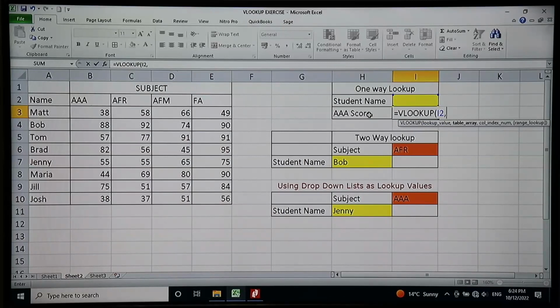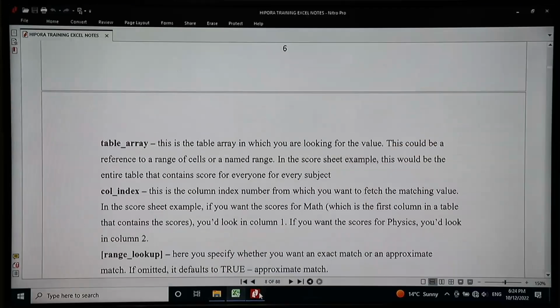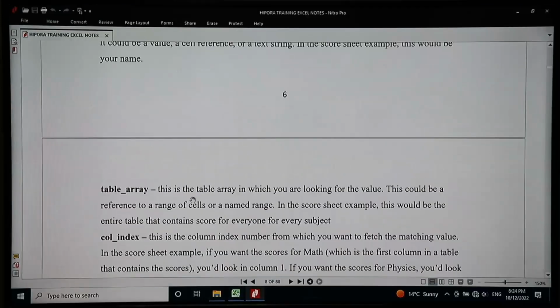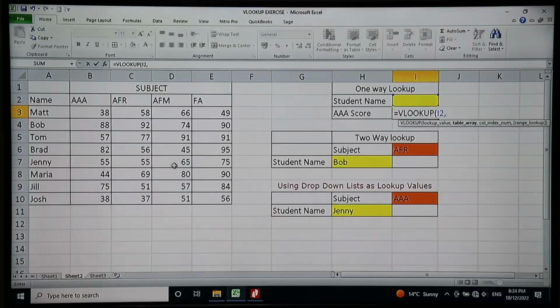So when you put a comma, it will prompt you to enter the table array. So what is a table array? Here, the table array is the table in which you are looking up values. You are looking up values from where? You can name this range of cells. You know how to name the range of cells?